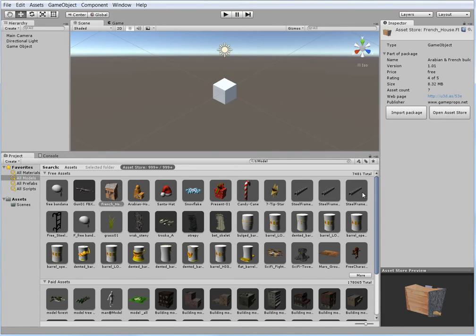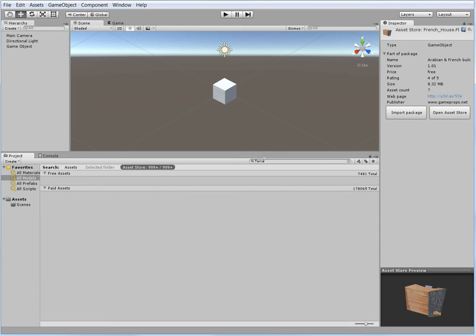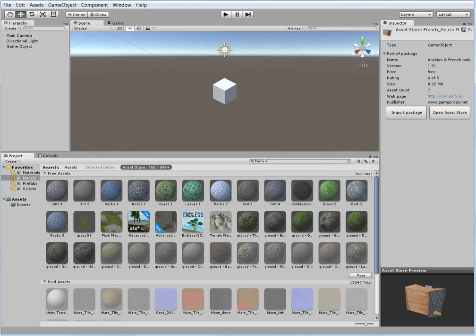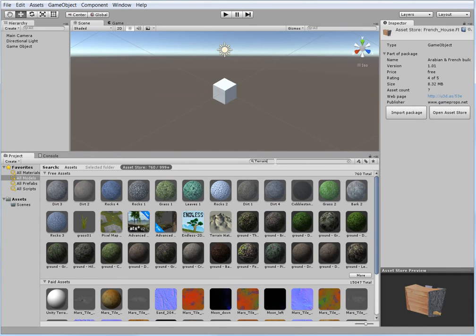What I really like about this though is that if you see something that you like, you can click on it. If you don't see anything you like and you have an idea of what you want, we can come up here and type in what we want. Now I know that we're going to be making a terrain, so I'm going to put terrain into this window and see what pops up.